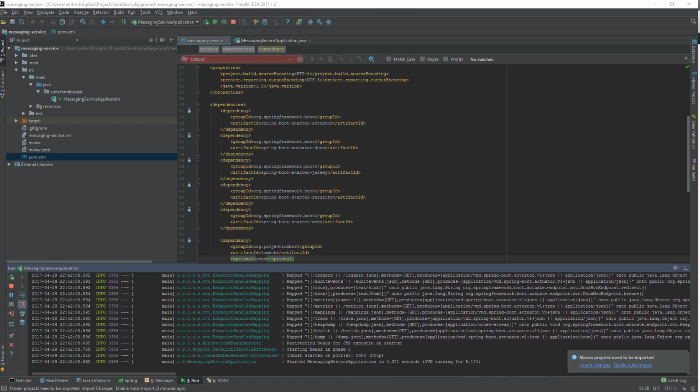Well, hey, look at that, that's great. It actually started up Tomcat. You can see it running on 8080.